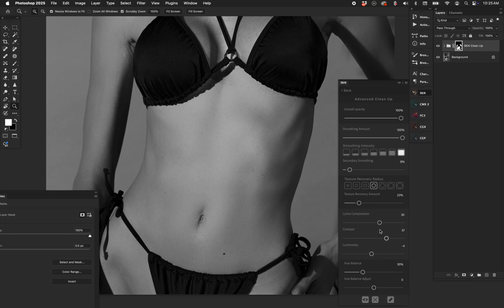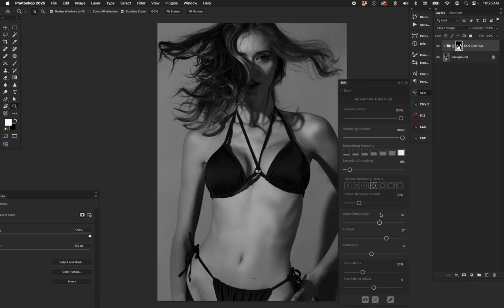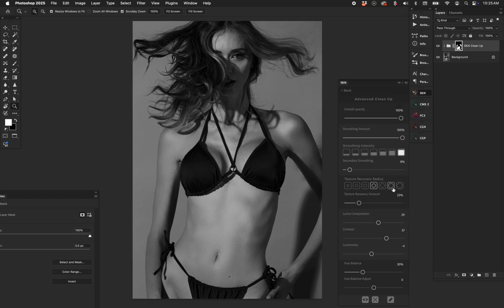You can do the Luma compression as well. That actually sort of made it look kind of nice from that to that. I don't mind that with a little bit of contrast. Cool. And then if I really want, I can add some secondary smoothing or whatever, but then take the overall opacity down. And I've got a nice cleaning effect on the skin.